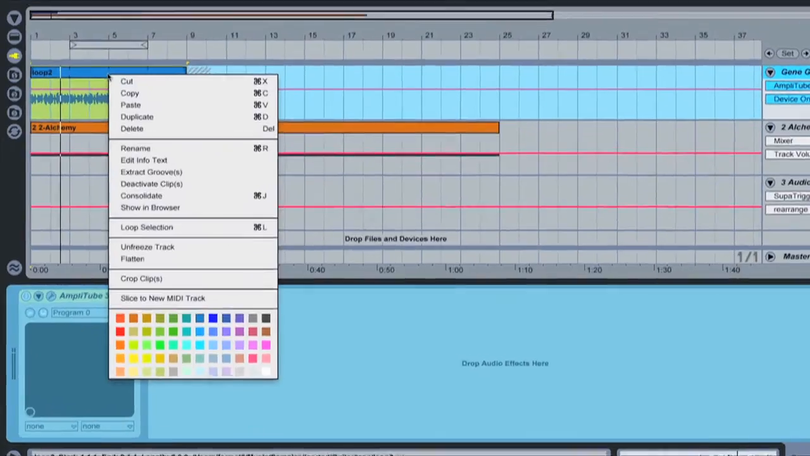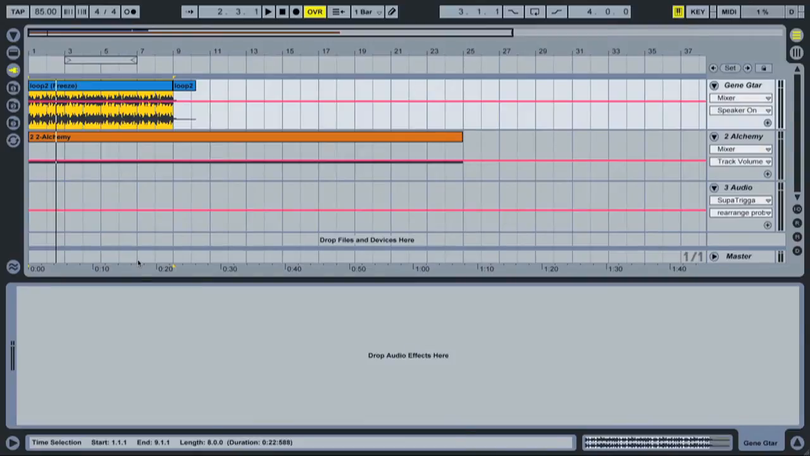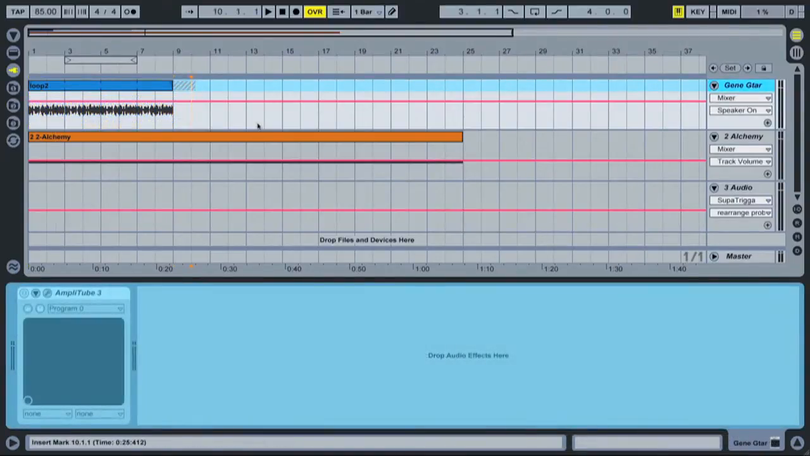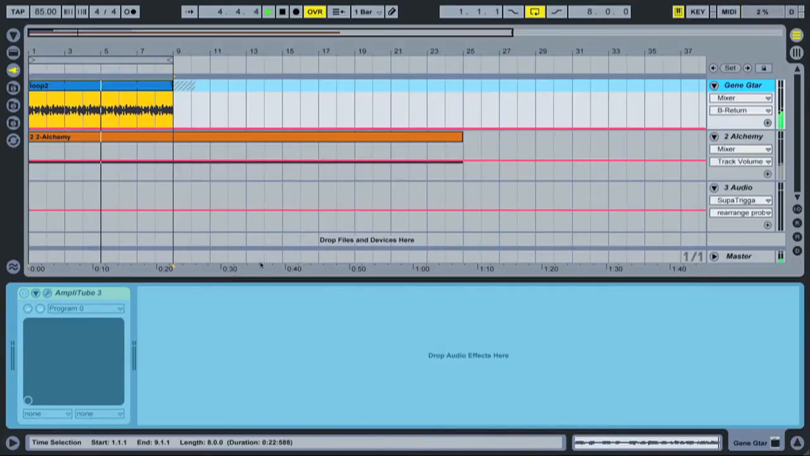And now to flatten the track, basically what that does is our frozen track becomes the audio in here, and we lose our plugins. Another cool thing about when it's frozen is Live still gives you a level of flexibility. So if I loop this up, I can still adjust the volume, I can still adjust the pan, I can still do sends. I've got no effects loaded in, but you can still do the sends.